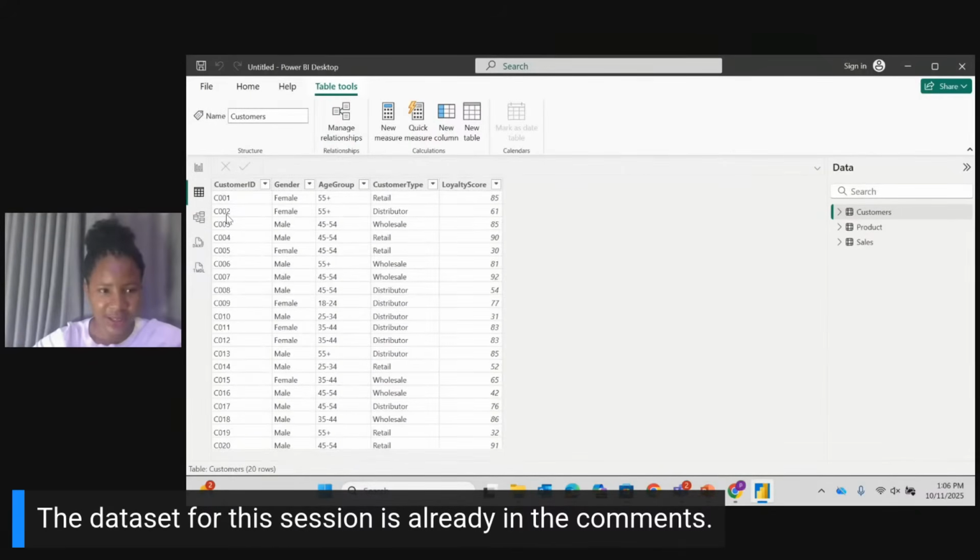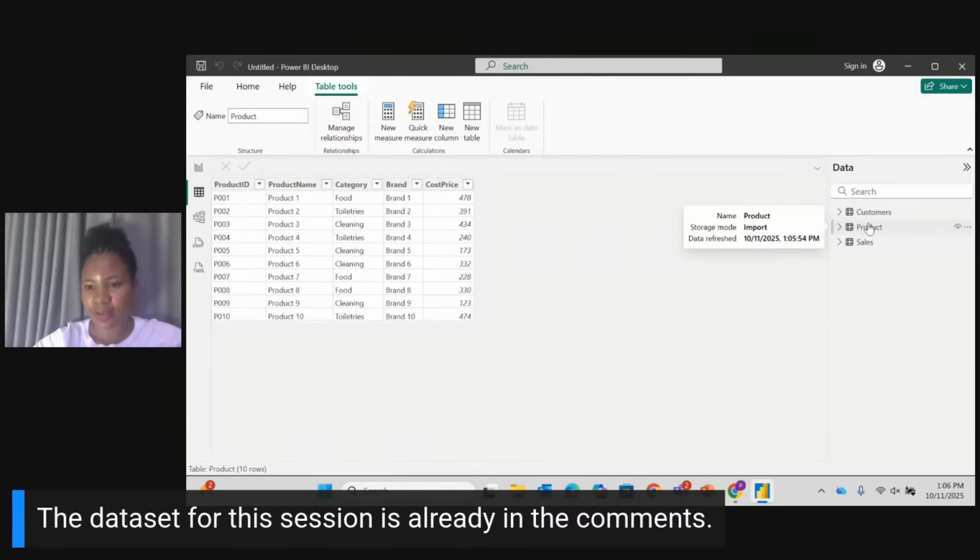So we see now we have our customer ID and the whole of the information that relates to the customer table. If I click on this product here, on my right, I would have the view for the products. Here I see that I have my product information: product name, product categories, brand, and the cost price of the product.